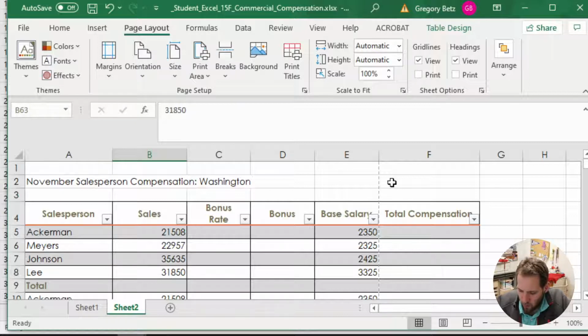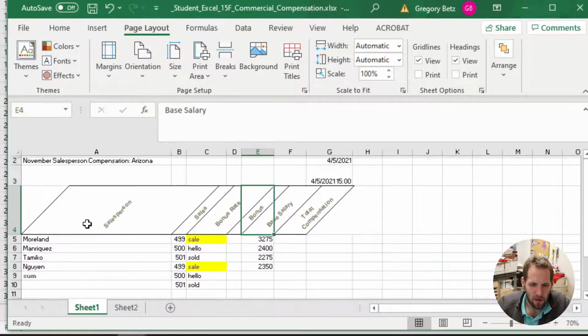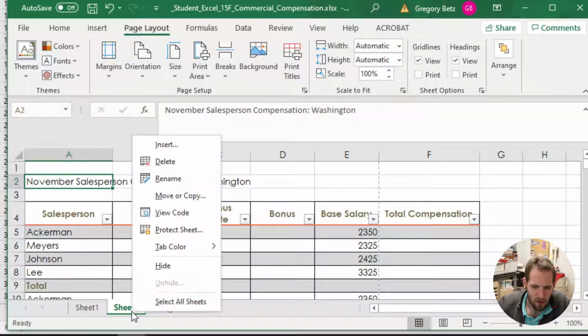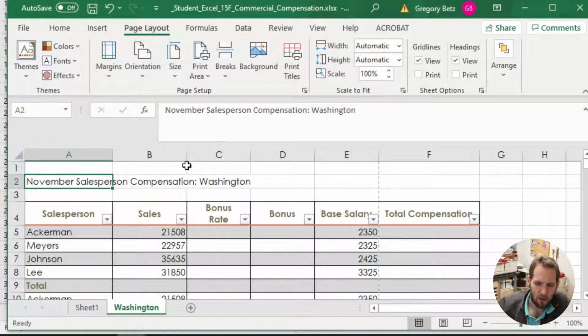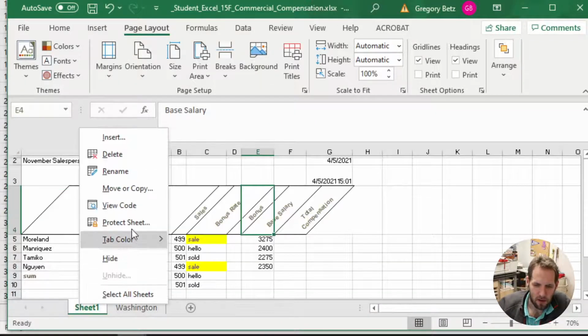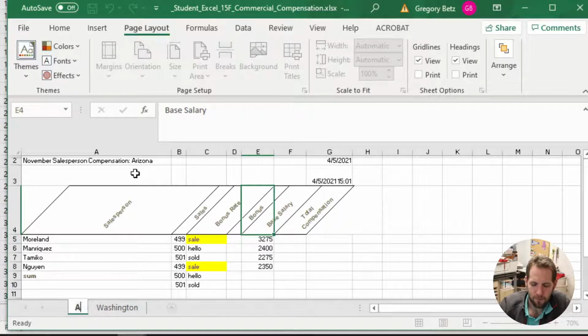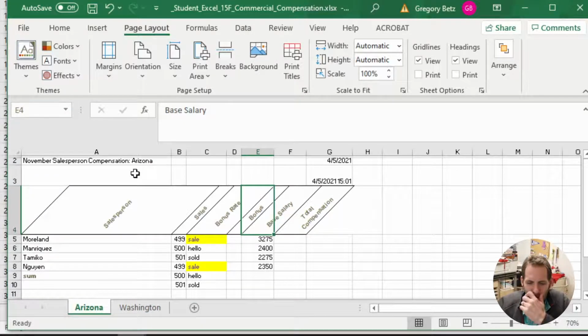You can rename tabs. So at the bottom down here, we notice we have sheet 1 and sheet 2. This one's November. These are both. This is Arizona. This is Washington. So maybe you want to rename this one Washington, so that way you know it's Washington, and rename this one Arizona. All right, makes your life a little bit easier.